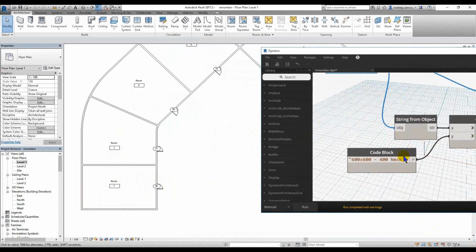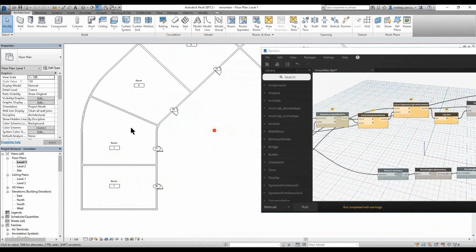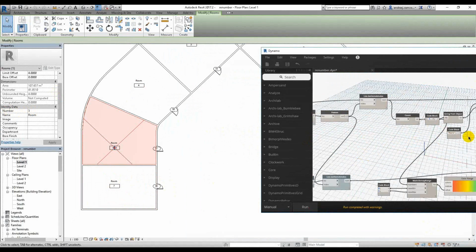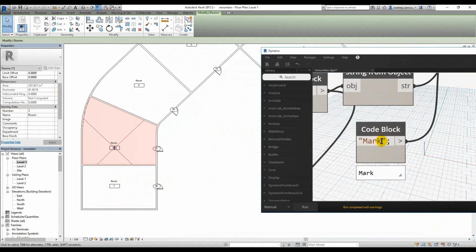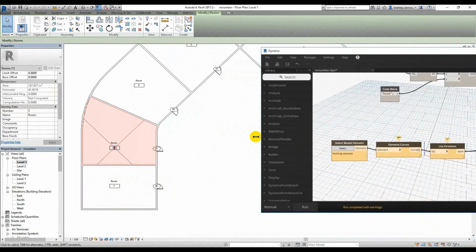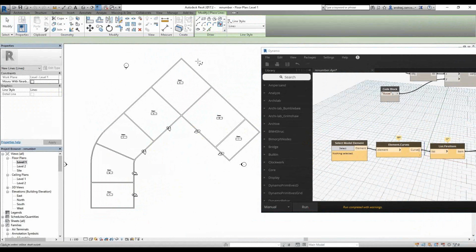Let's say along some order. In order to do that, this is my room number 3. I want this number 3 to become 2. Obviously, I also need to change the parameter from mark to number, so I need to change some particular parameter. But I have to give some criteria along which Dynamo will renumber these elements.